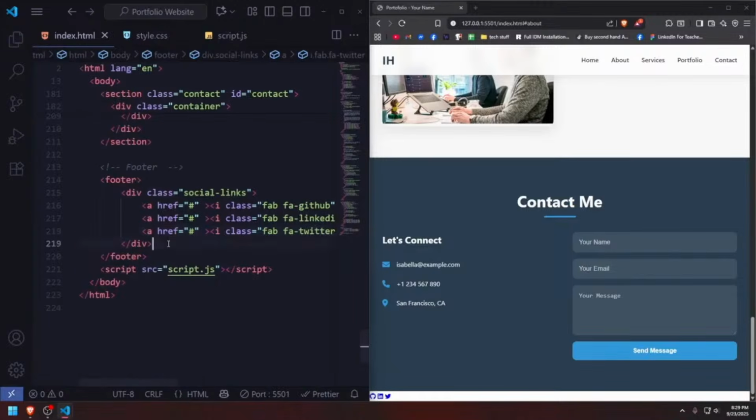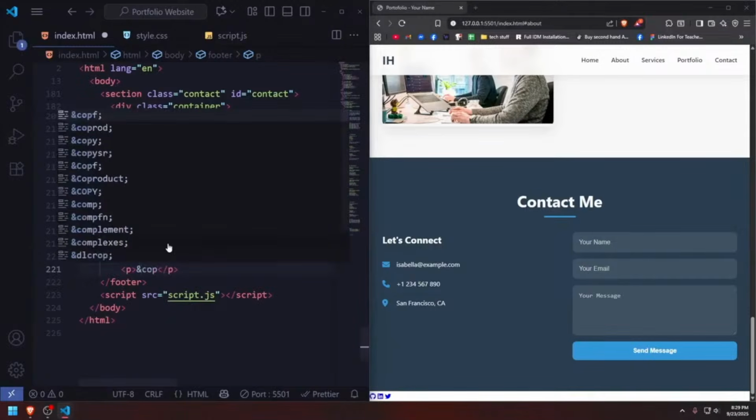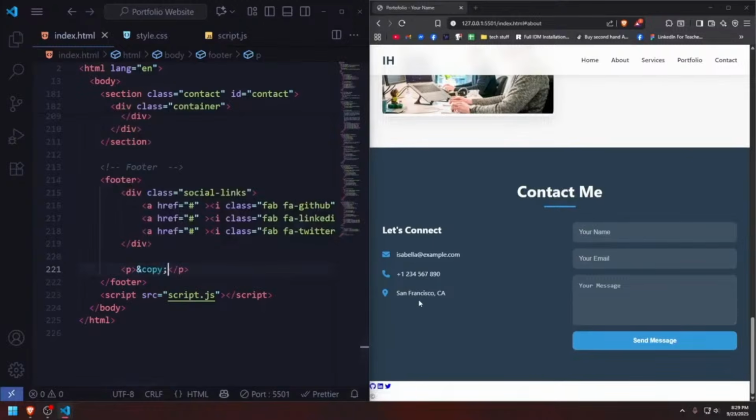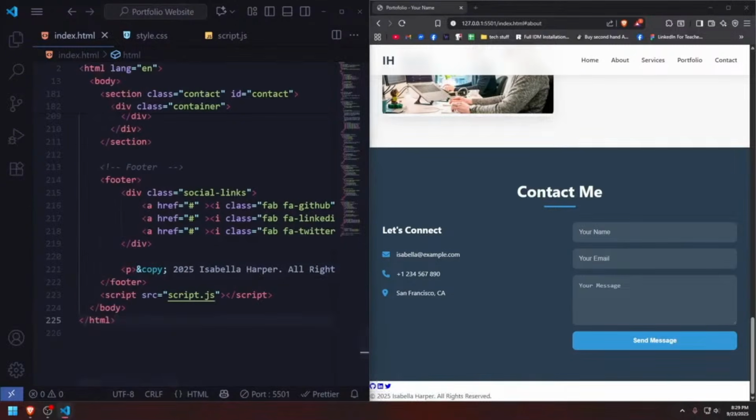And at last, I'm going to make a copyright text. I'm just going to use the copy, that'll give us the copyright logo. And here I'm just going to use 2025. And I'm just going to copy a text here that I have. Isabella Harper, all rights reserved. So that is the footer section. And yeah, now let's go ahead and style our footer. So that is all for HTML, by the way.